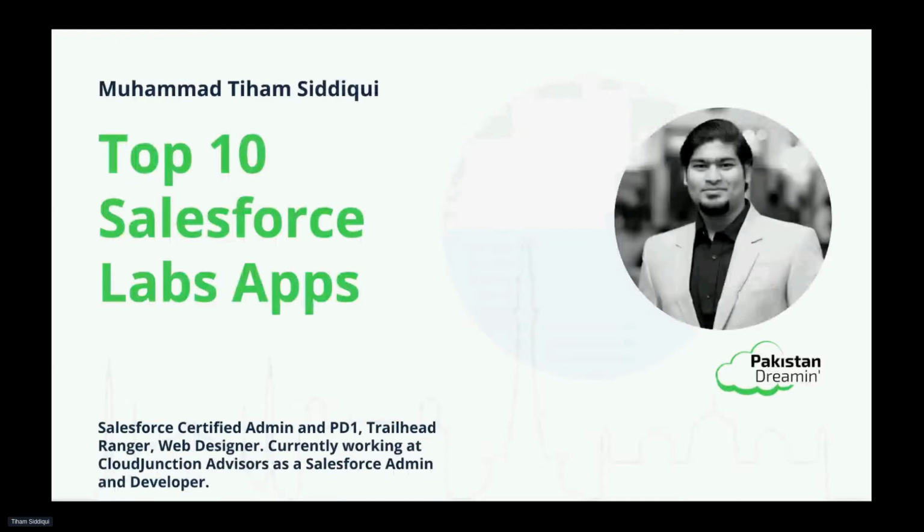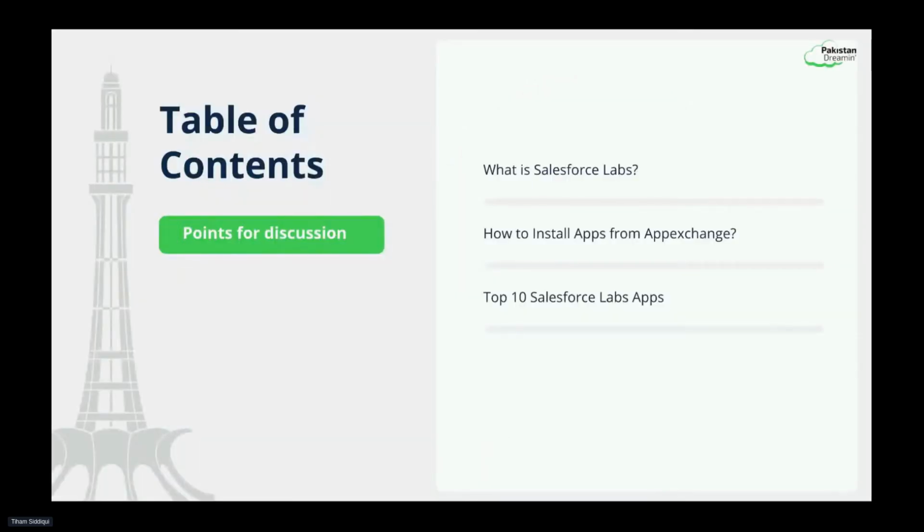Moving on, I'll be sharing with you what Salesforce Labs is, how you're going to install the apps from App Exchange, and what are the top 10 Salesforce Labs apps I personally think.